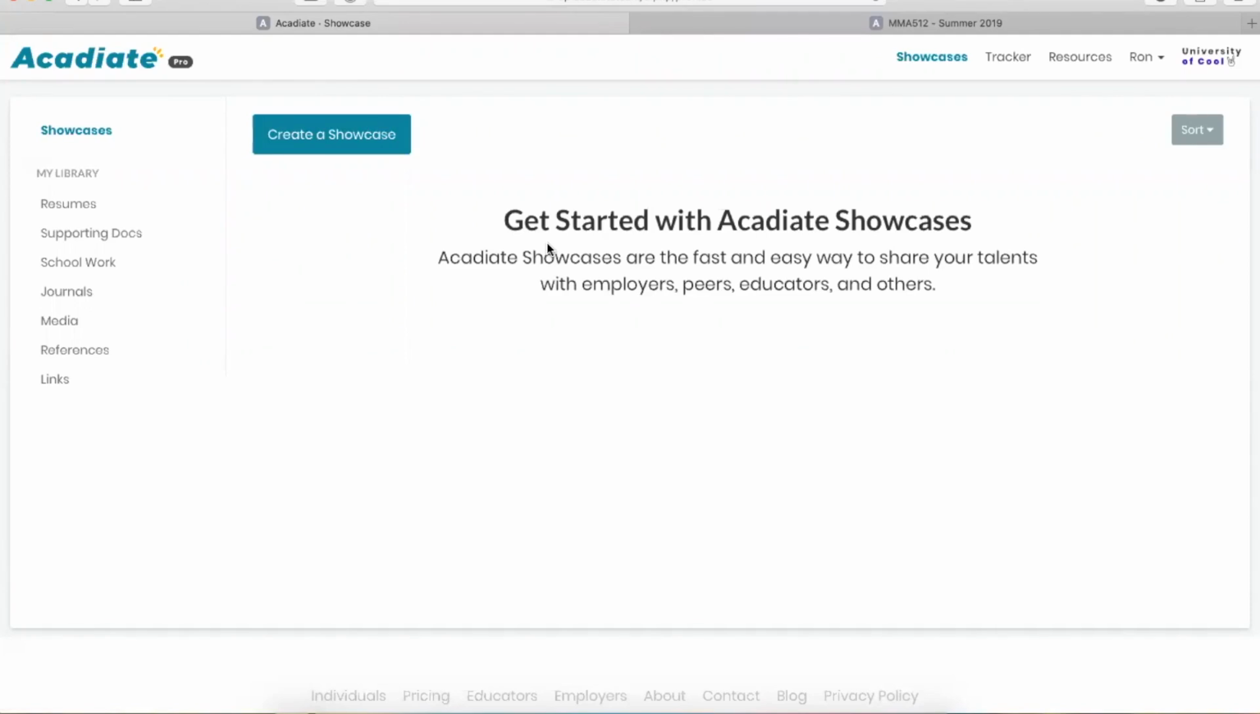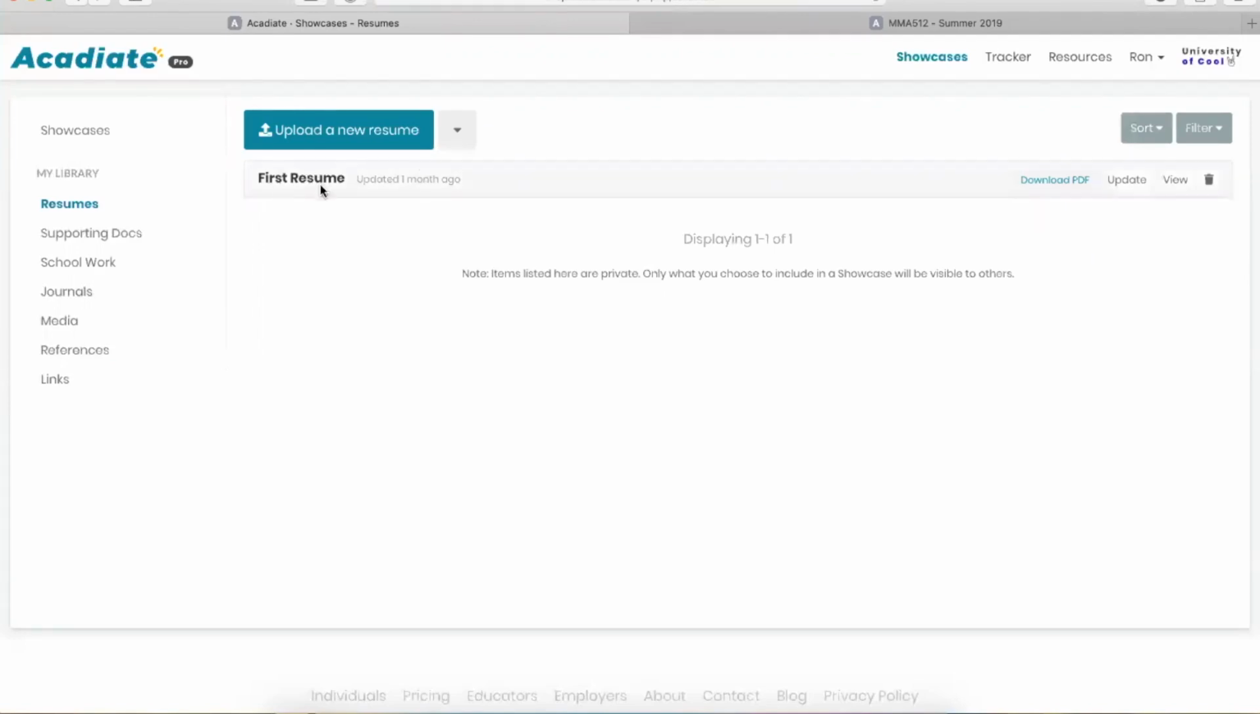And the showcase has been designed from the ground up to minimize all the roadblocks students typically face when creating a digital portfolio. So one of the things you'll see on the right-hand side here is My Library, and this is where students can add all the different files that are relevant to the assignment. So you can see in here, I've already got a sample resume here.